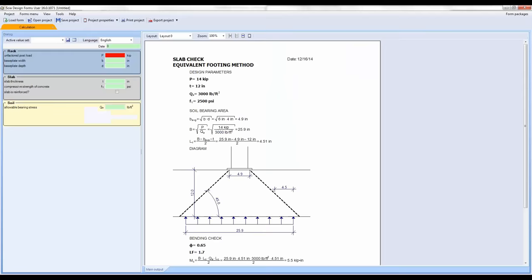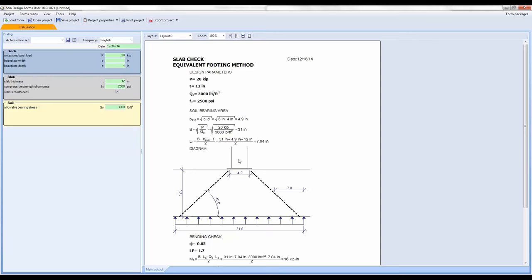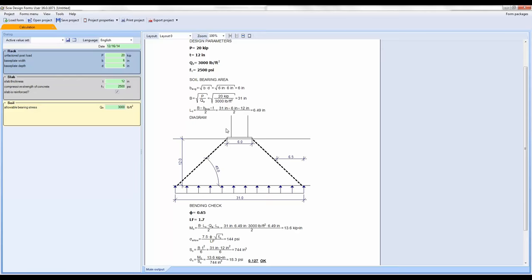This design form is designed to take the post load on a rack column and check the slab underneath to see if it has enough bending strength. So you can see the inputs are on the left-hand side, the outputs on the right-hand side. I can't manipulate any of these numbers by clicking on the right-hand side. It's only for display, which is very useful if you're sharing your form with others. And then if changes do need to be made, you can always go back to the builder file.